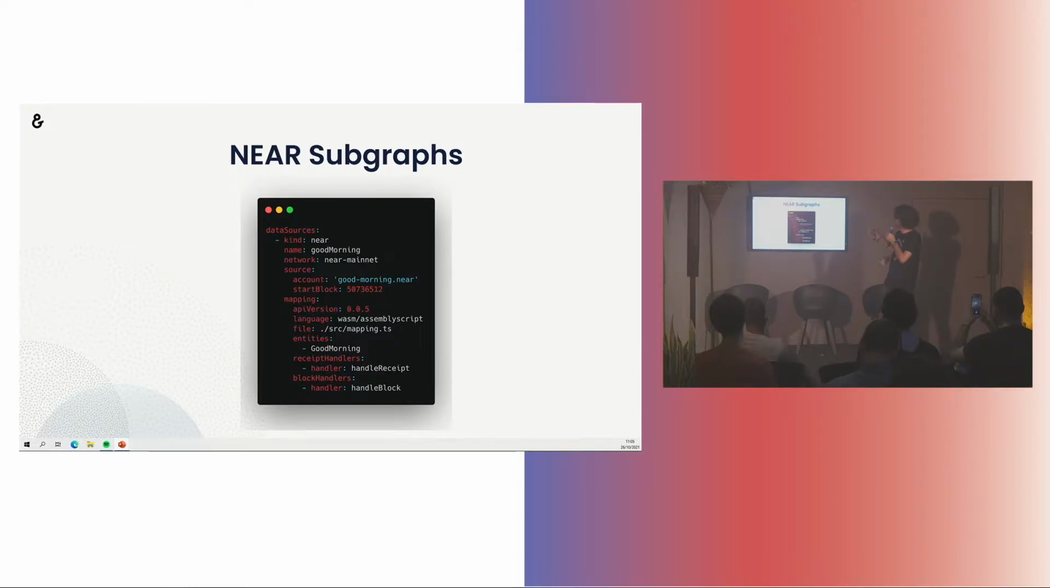And then there's something interesting at the bottom there, which is the handler kinds. At launch, we're supporting two types of handlers for Near, which are block handlers and receipt handlers. A block handler is going to trigger on every block, in case you need to update something on every block, and it's going to have access to the block header. The receipt handler is going to filter on the receipts associated with the account that you configured up there, and you're going to be able to parse the receipt logs and the actions in that receipt and any other data associated with the receipt.